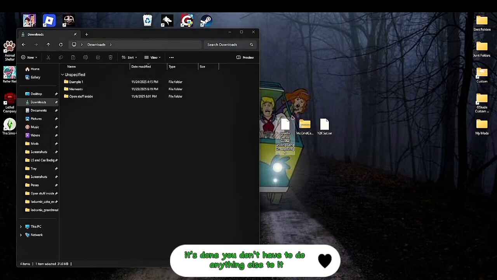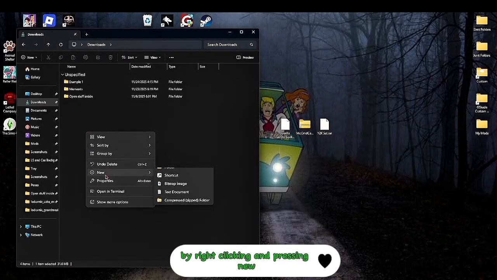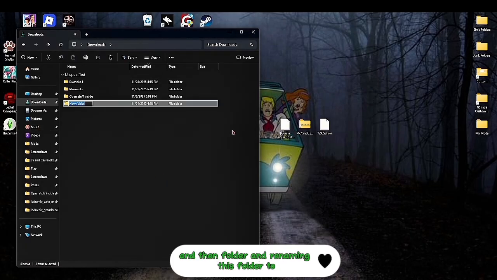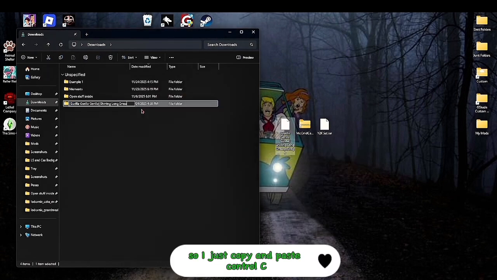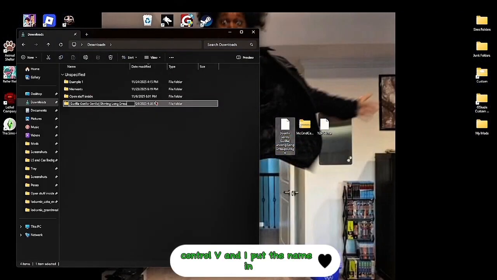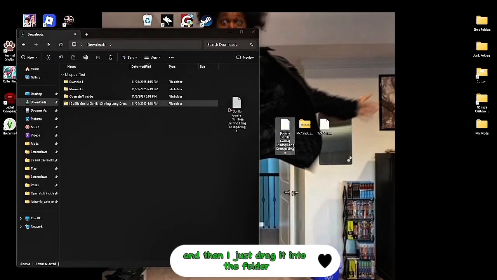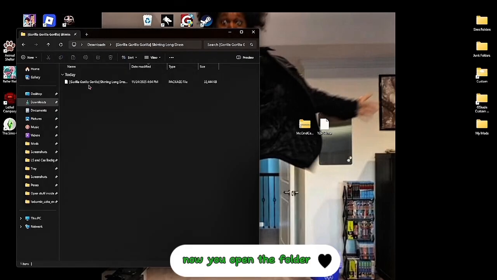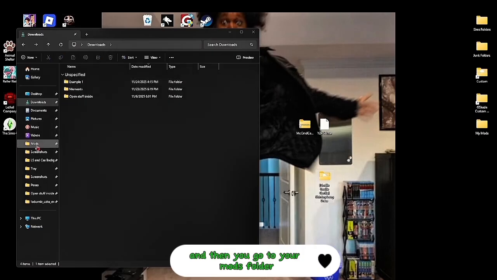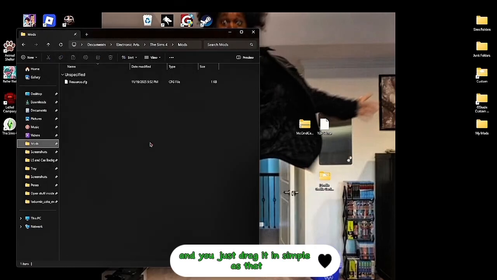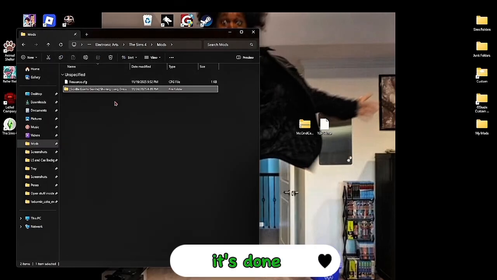You don't have to do anything else to it, but I suggest making a folder by right-clicking and pressing New, and then Folder, and renaming this folder to whatever your item is called. So I just copy and paste, Control C, Control V, and put the name in, and then I just drag it into the folder. Now you open the folder, and there it is. Then you go to your mods folder, and you just drag it in. Simple as that, it's done.